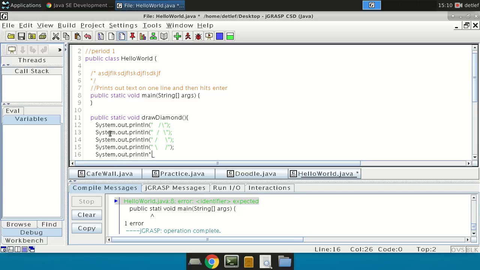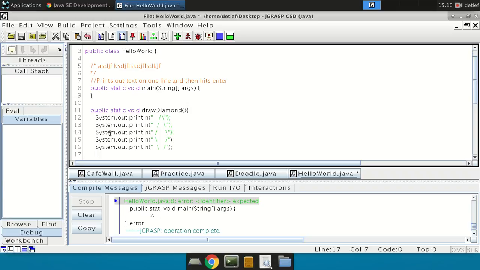Println. This is taking a little bit, but we are almost done. One more line. System.out.println.